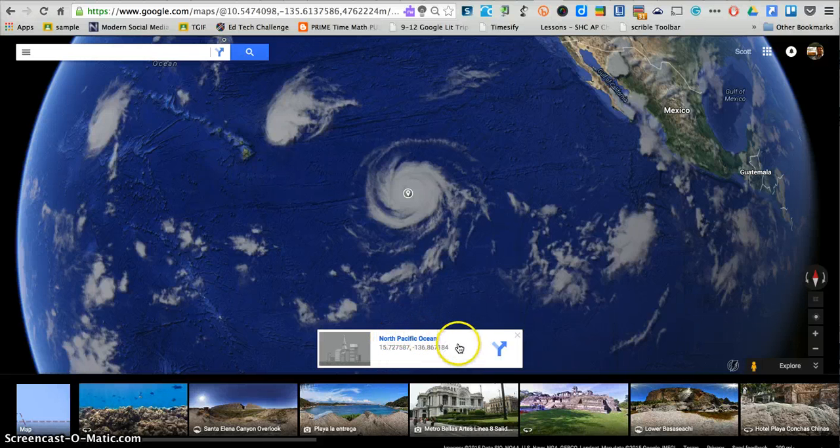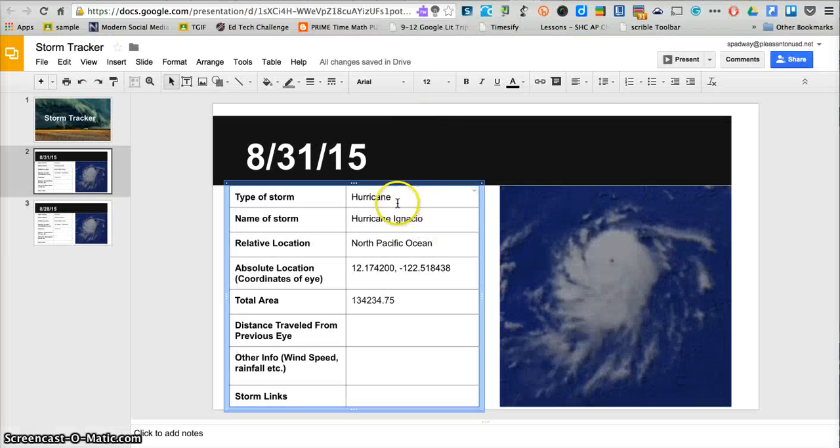That's going to be our relative location, and the absolute location, which is the coordinates. So I'm going to go ahead and copy those coordinates, and we're going to bring them over onto our slide. So the name hasn't changed. It's still a hurricane. It is still in the North Pacific Ocean, but the coordinates have.